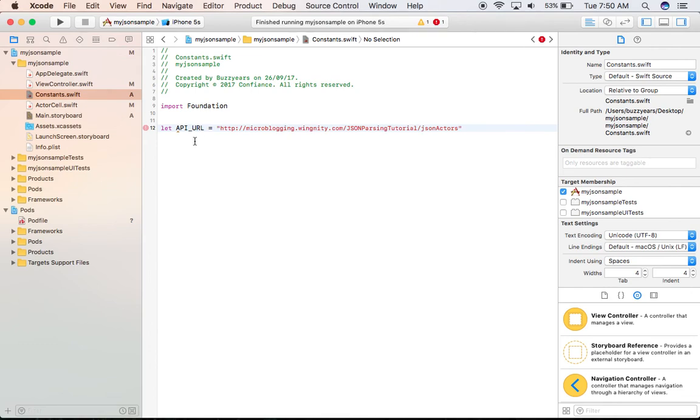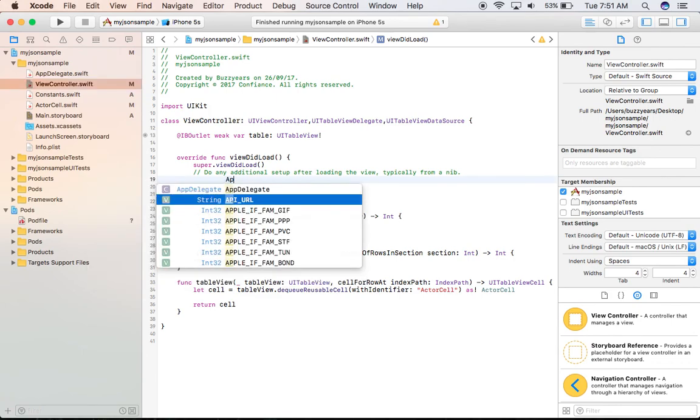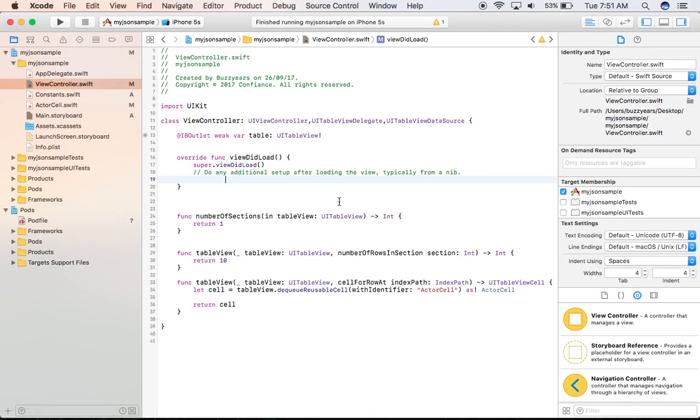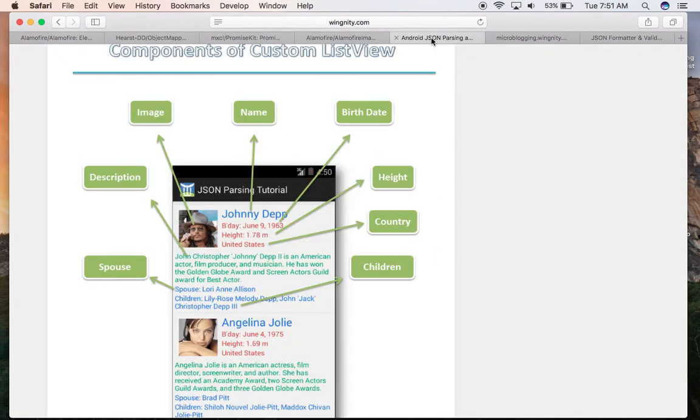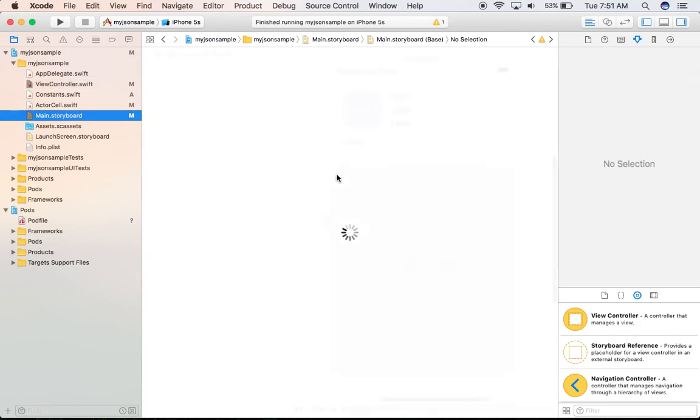Inside we can save our API URL as a string, and now this is a global variable. It can be used throughout our project, anywhere. Suppose if I type API URL here, then I can use it. Okay, now the next thing is to show a list, to show a table view. We need to create a table view with its cell class and all. So I have already created it.